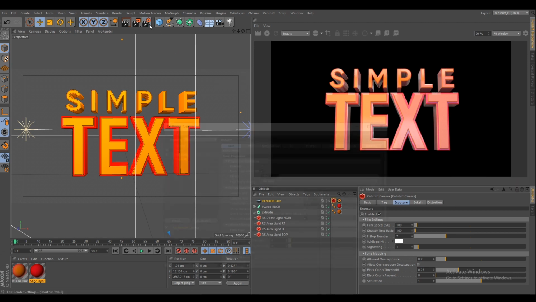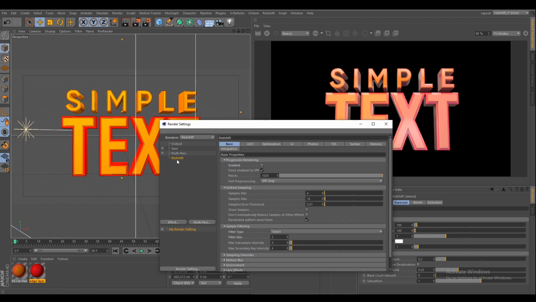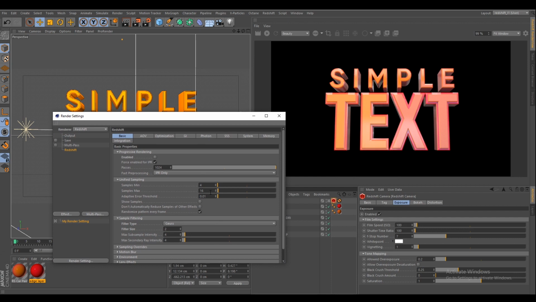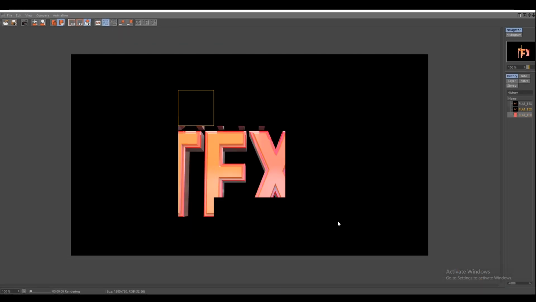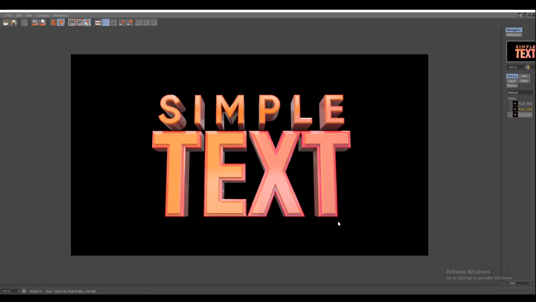Now for rendering, go to render settings in Redshift. Right now it is at its default parameters. I just want to make it 215 because there might be grain in these corners. So render. Yeah, finally it's done and it's taken 14 seconds. I think that's very good.